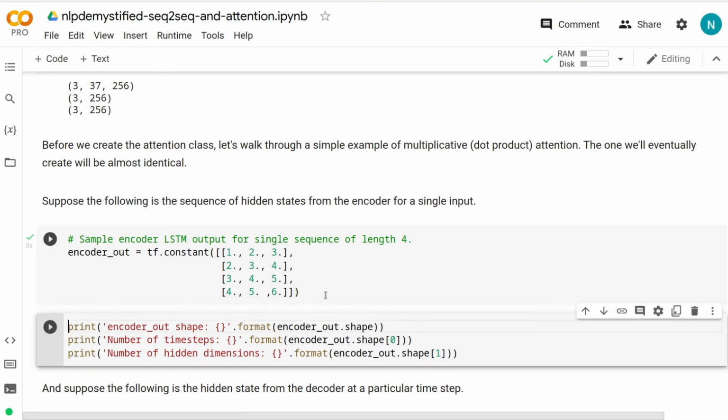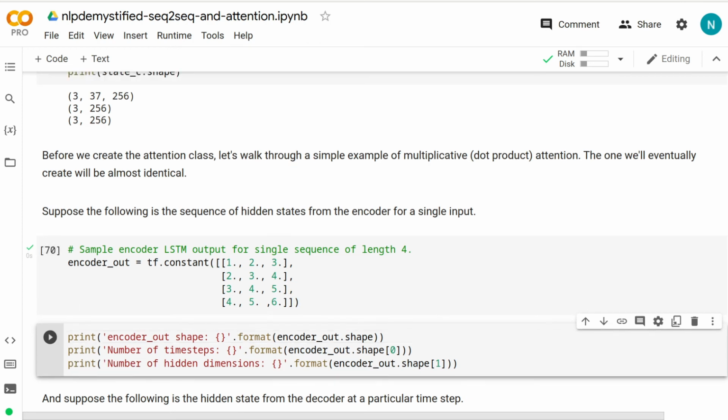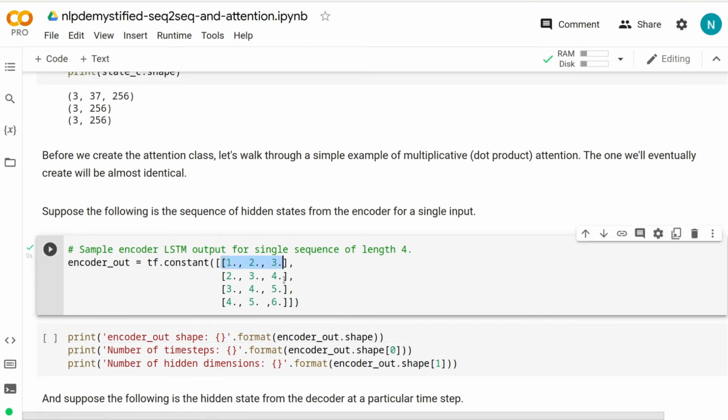Pretend these are the encoder hidden states for just one sequence of length 4. So not a batch, just a single sentence. So this is the hidden state from time step 1, this is from time step 2, and so on.